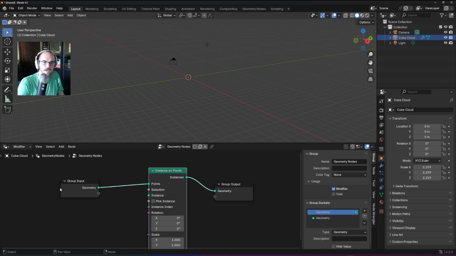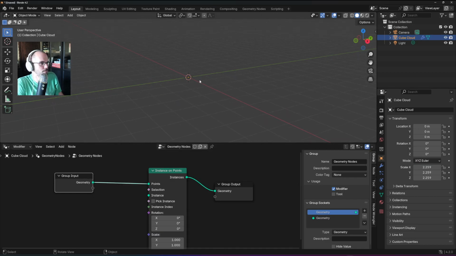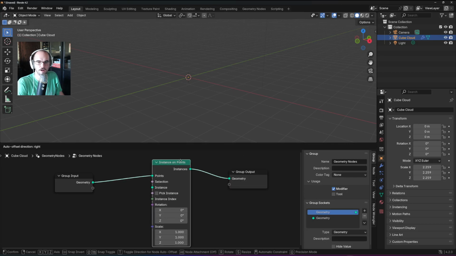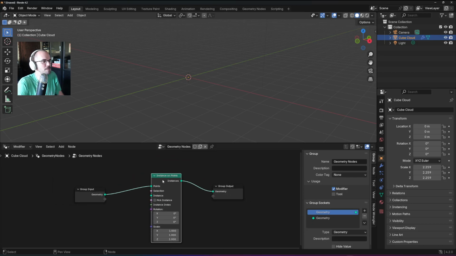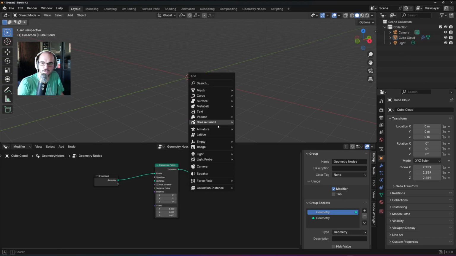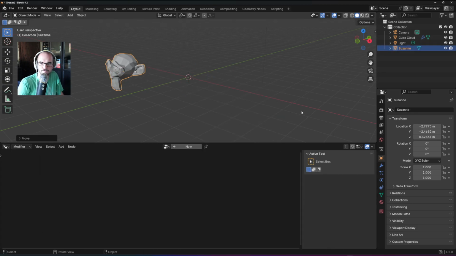You can see our icosphere went away, because we are saying put a copy of something on every point of this mesh, but we haven't said what is going in. There are a couple of ways you can do it. If you have an object in the scene, let's press Shift A and add a mesh monkey. We can put Suzanne in here.